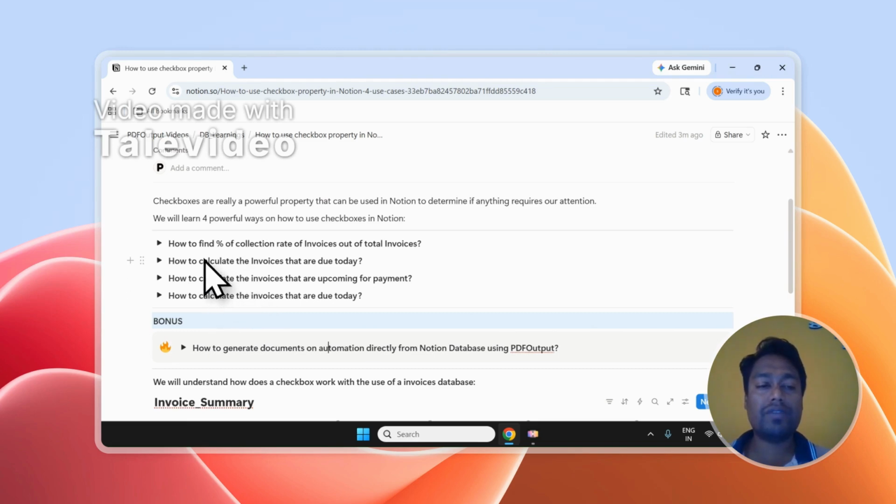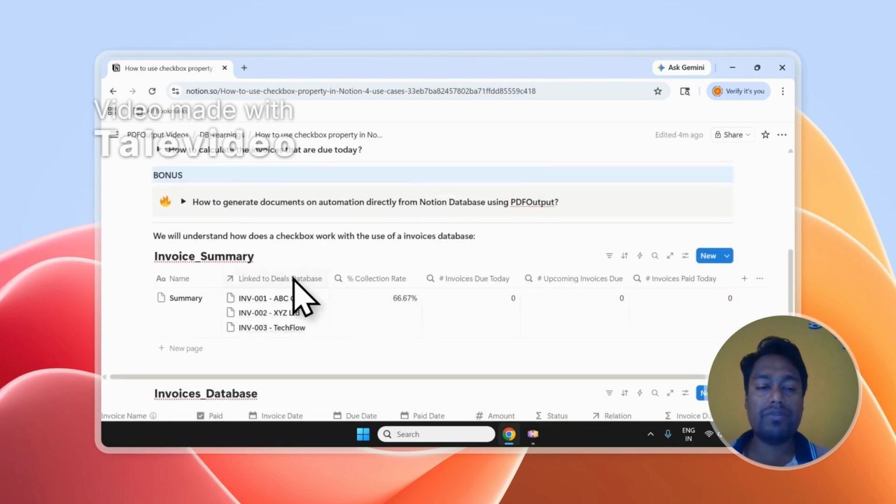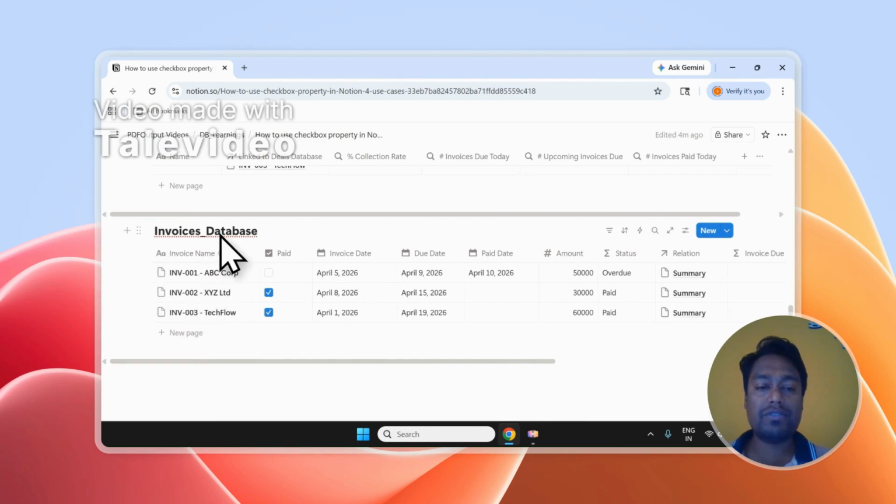So let us first understand what is the first use case that we're going to discuss today. We're going to find how do we find the percentage of collection rate of invoices out of the total invoices that we have issued. So what you can see at the bottom is there are two different databases that have been created over here. One is the invoices database, which has all the details related to invoices.